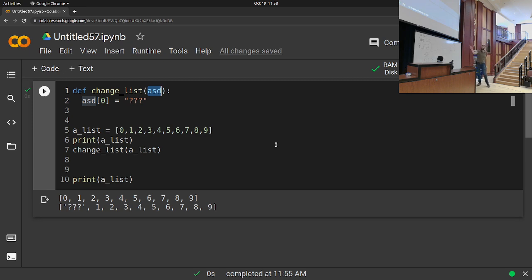Regardless of which variable name I use, whether it's this alias or that alias, if I say A list at index 0 becomes something, or ASD at index 0 becomes something, it's going to modify the same one single list that exists. It's because the contents of these variables are not lists. They're references to lists. Remember this. It's going to be very, very important.